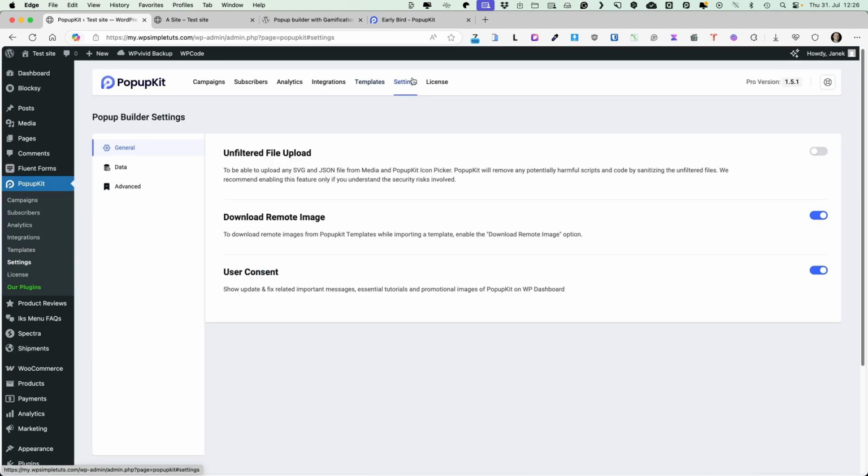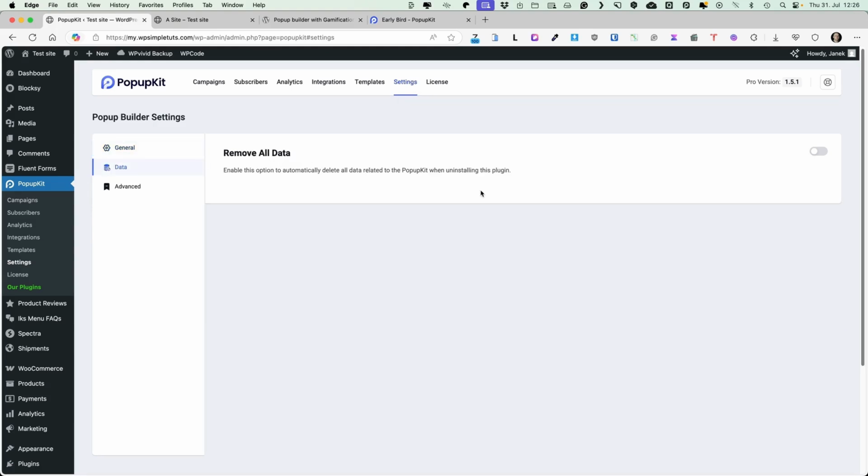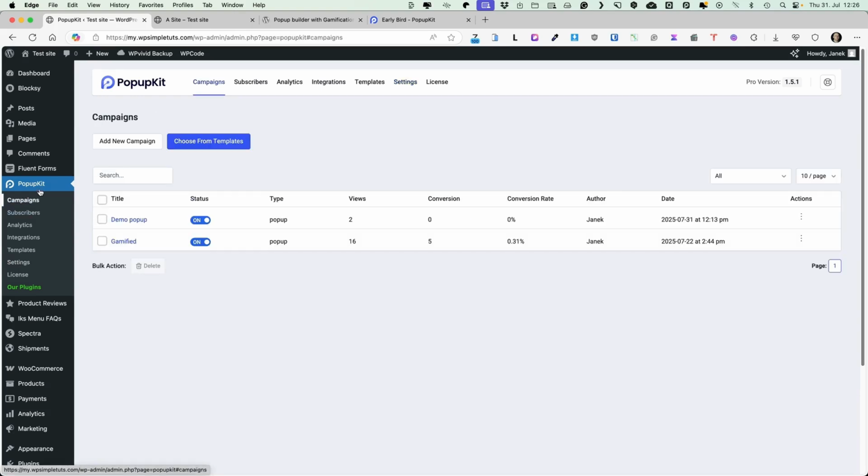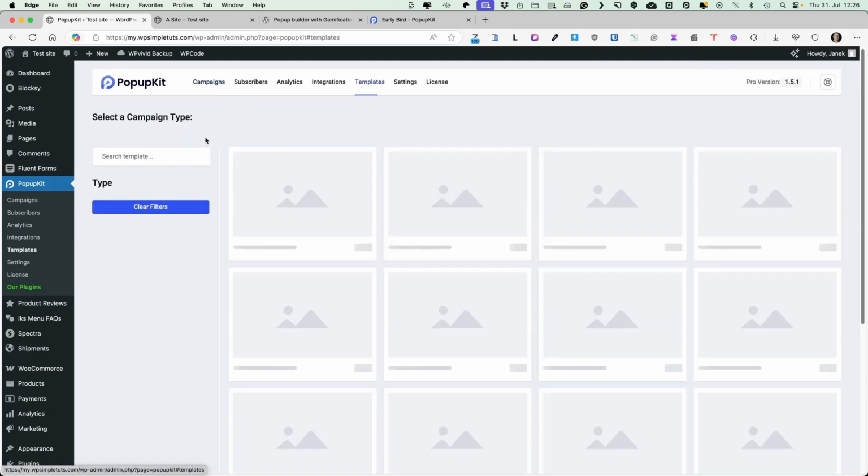Under the settings, you can activate unfiltered file uploads, download remote images. Under the data, you can remove all the data when the plugin is deleted. And under the advanced, you can set how many years the data will be kept. Okay, next let's go to the campaigns. I'm going to deactivate those 2 campaigns, and let's create a pop-up.